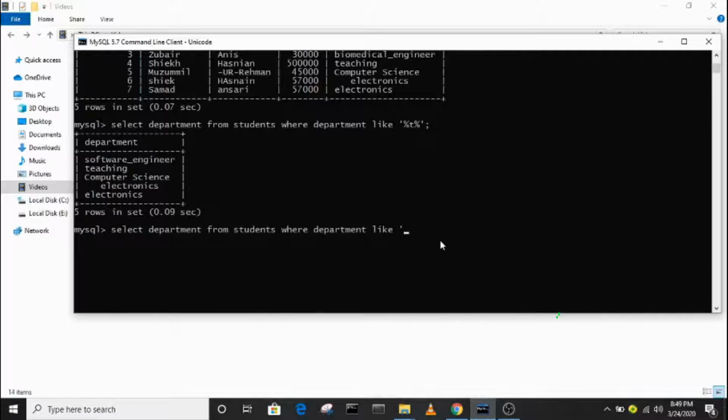I have told you that if I use a percentage sign after the required letter, that means it is starting with that letter, and if I use the percentage sign before the letter, that means it is ending with that letter. So just see what happens here. Now you can see that only the electronics department is ending with S. So it is printed here.